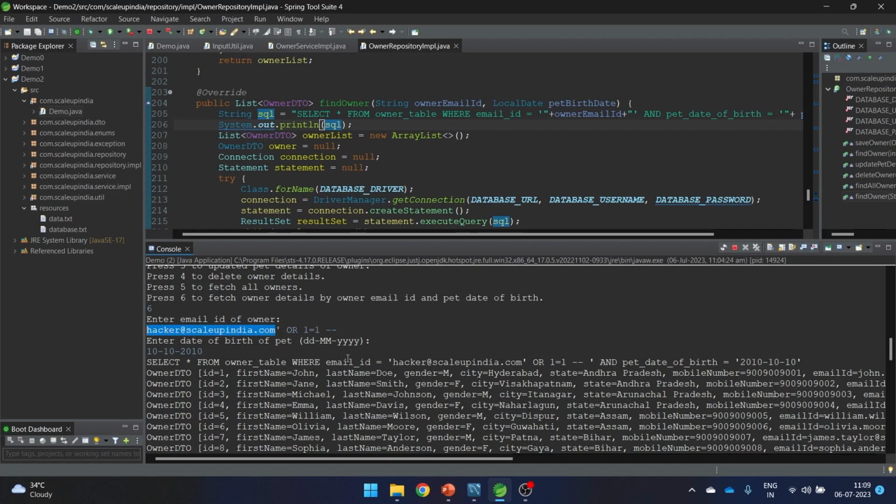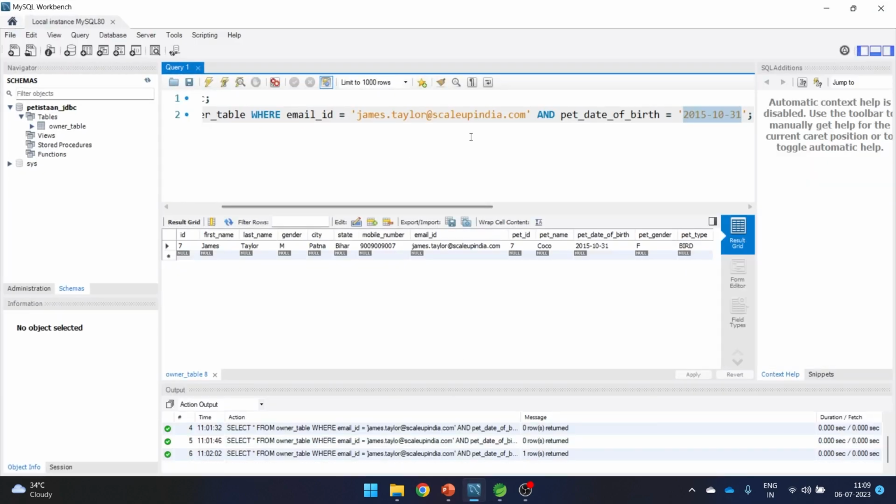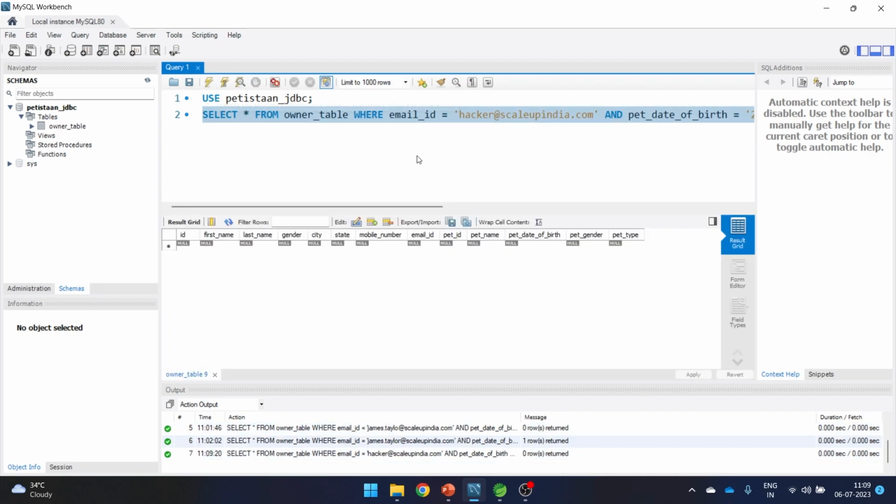So I will select this email ID. I'll go here and provide the email ID here. And the date of birth was, as you remember, 2010. The month was 10 and the date was also 10. And if I select this, the combination doesn't exist here because this email ID doesn't even exist. If we just try by the email ID, then also it doesn't exist.